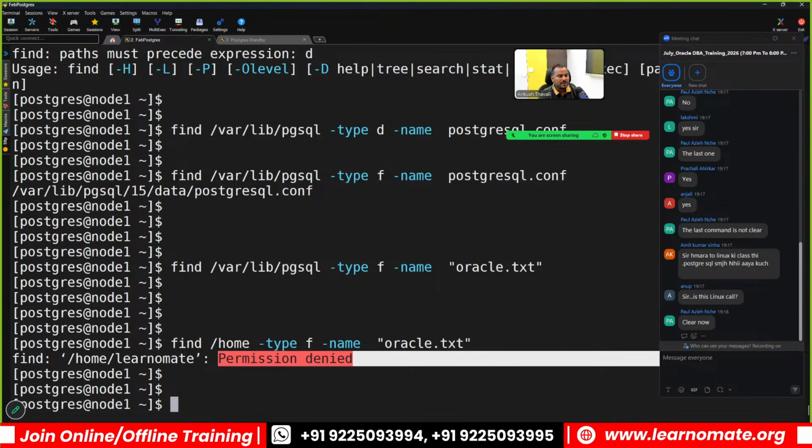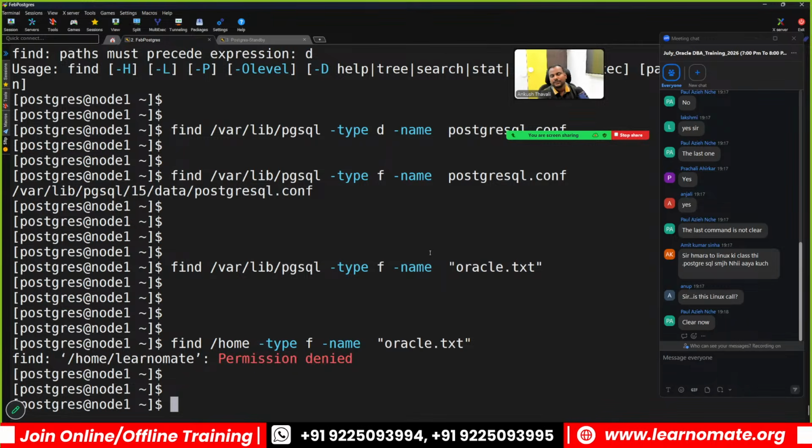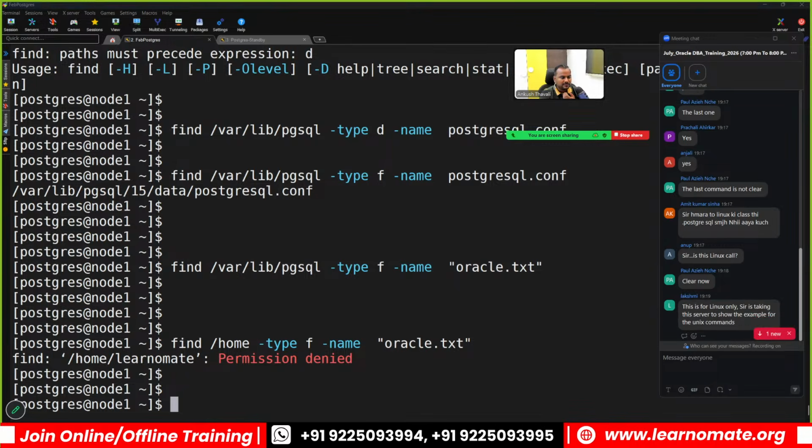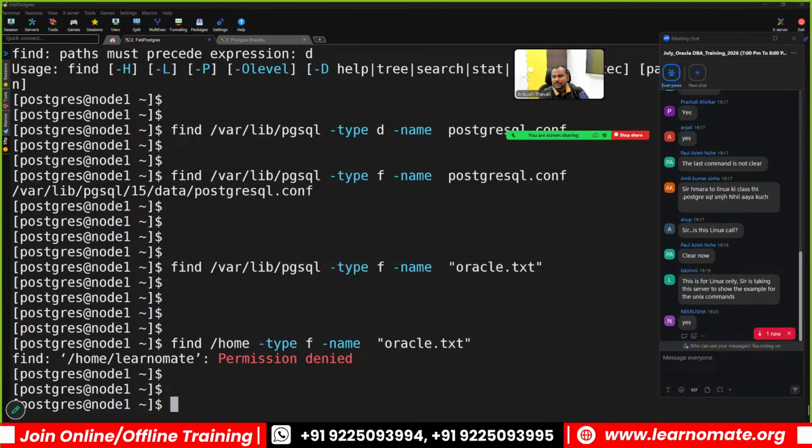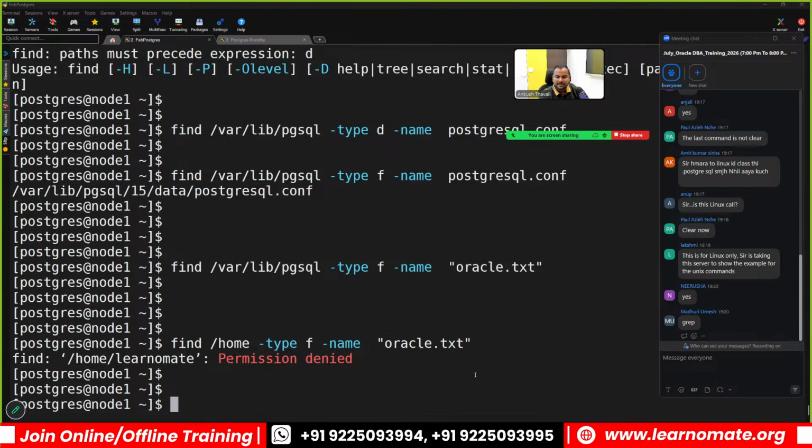Okay, this is basically find. One more thing, there is one more command. We call it the grep command. So what is grep command? Let's try to understand some grep command related examples. This is for Linux only, sir? Is it taking to show the example for the Unix command? All are same. Linux or Unix, whatever it is, the commands are same only. Okay, we'll try to understand now the grep command.